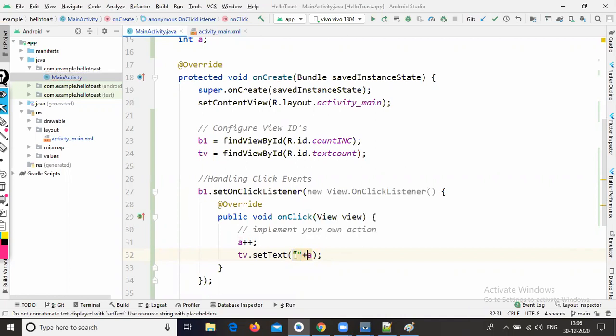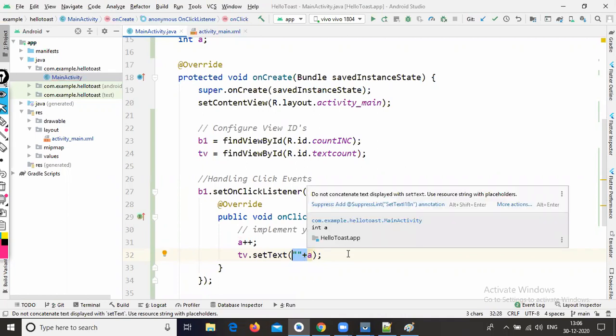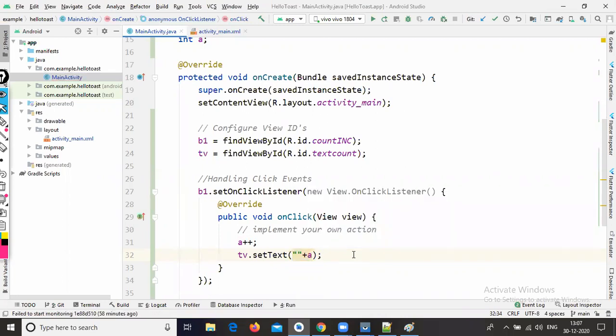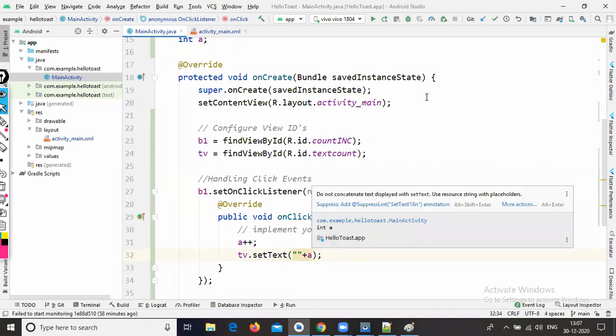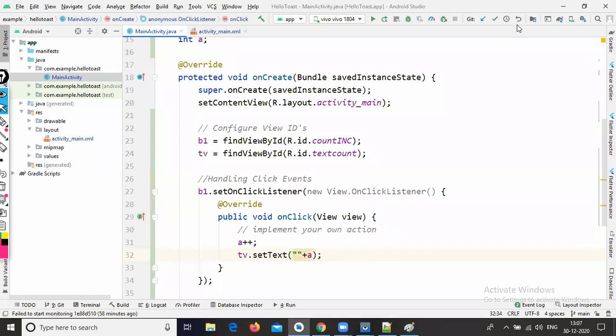In case you don't like this way, you need to convert this integer value to a string value. In coming projects I will convert it, but in this project I will do it like this. So this is the way you need to implement your on click listener. The increment operator is successfully implemented, and after incrementing, we show the value inside your text view. So this is your Hello Toast project.